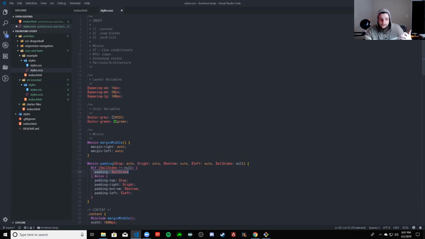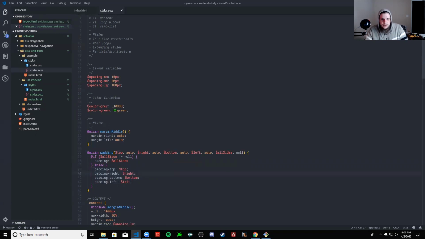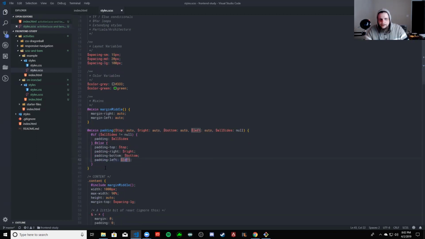However, if it is null, we're just going to set padding on each of the properties that are not null, that are actually given to us. And I'm pretty sure if they're set to auto to begin with, that it technically does nothing. So if right was set, then we'll use this in a minute, and that's how we do it.